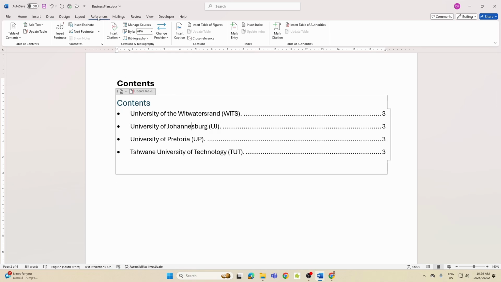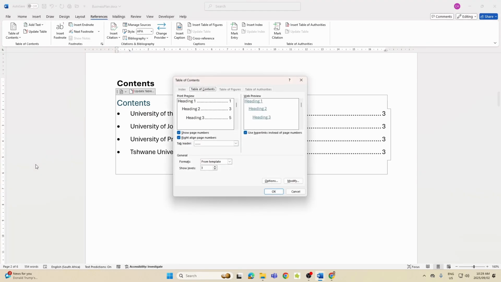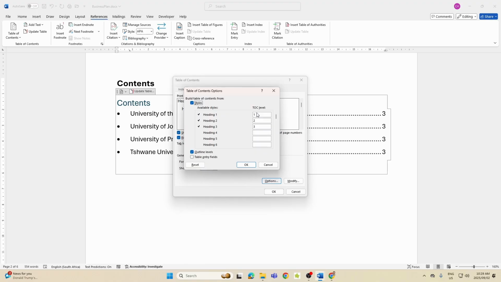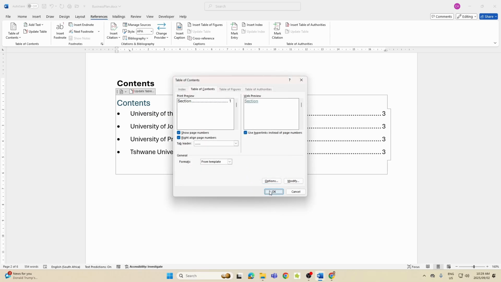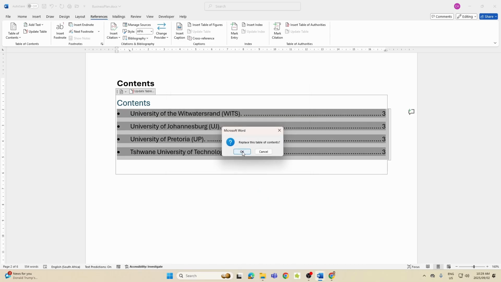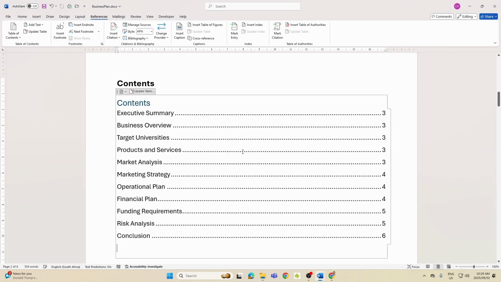So for that, folks, you're going to go to References, Table of Contents, and Custom Table of Contents. You're then going to have to go to Options. You're going to have to take all of these out that are there because they only want the items that have been formatted with the style section. Okay, so there's section. I'm just going to pop in a 1. Those are the only ones they want. And when you click OK, it's going to ask you to replace it. We'll say OK, and that's done.